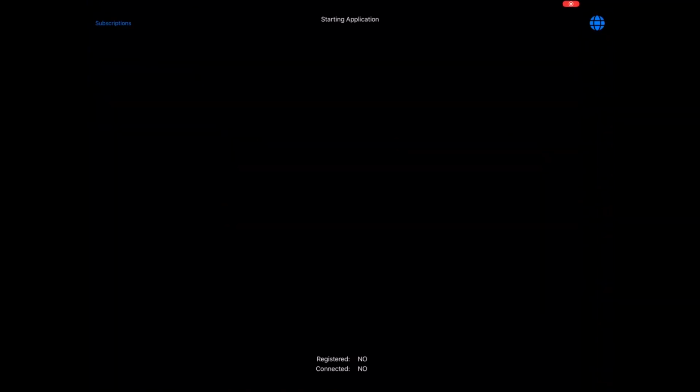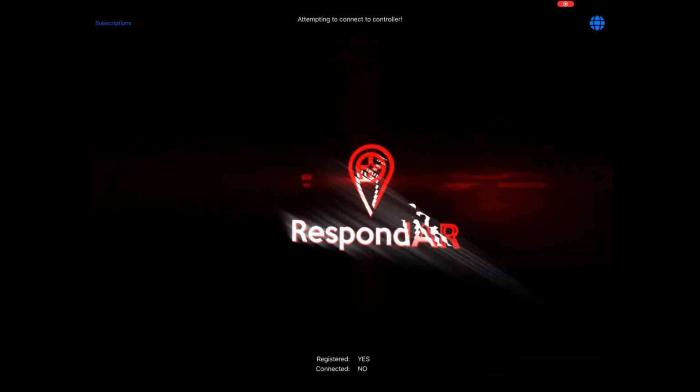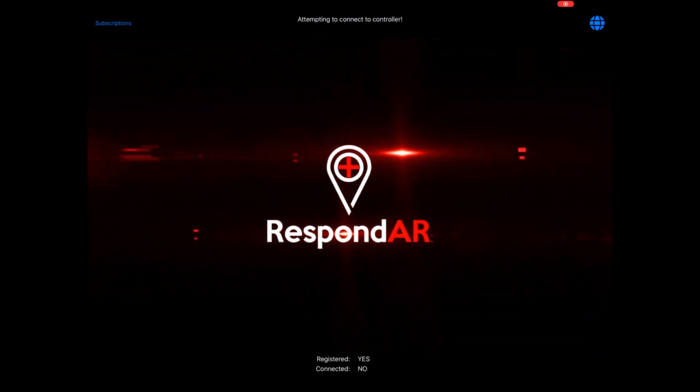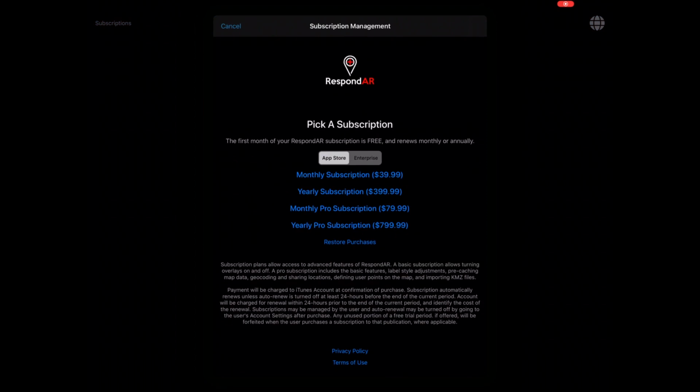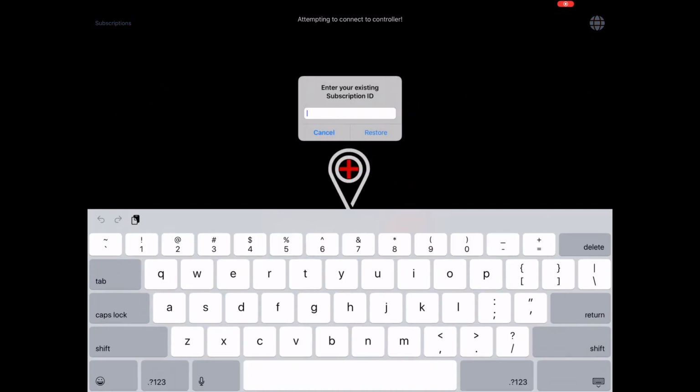To activate your subscription, simply download the app if you haven't already. Launch the app on your device while disconnected from the drone. Tap the subscriptions button, then select the Enterprise tab, and then tap the Restore Purchases button where you will be prompted to enter your subscription ID. Then click Restore.